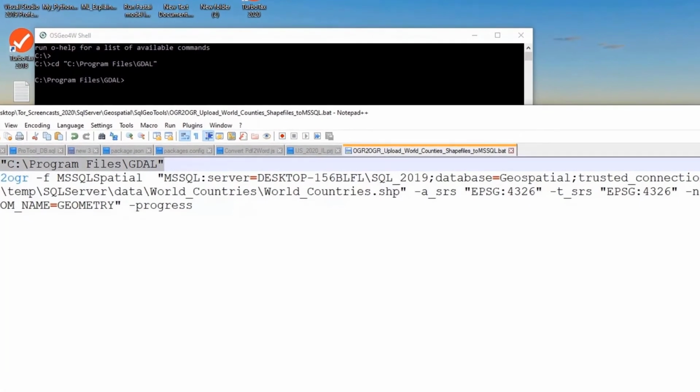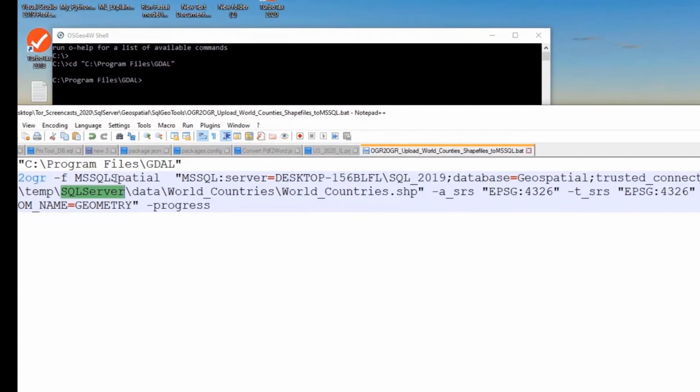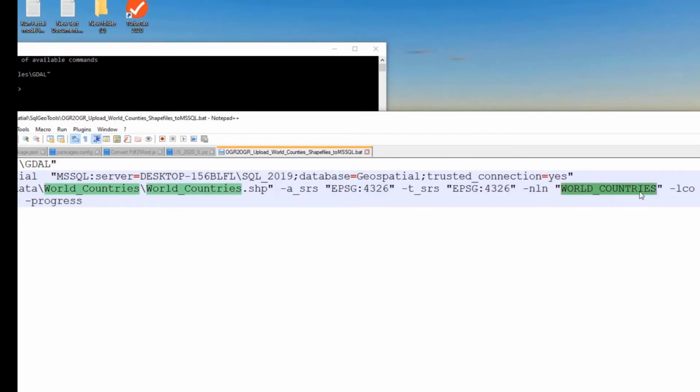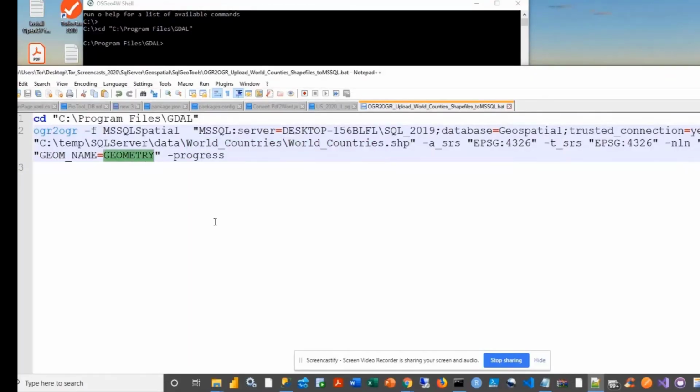Here I navigate to wherever ogr2ogr is, calling ogr2ogr with the Microsoft SQL Server driver. This instance is where I want to go. This is my database I want to put it in, and I use Windows authentication. This is the shapefile I want to load, the world countries, going from WGS84 to WGS84. The table name is world countries that I want to create. I want to call the geometry instance of the shapefile, the column itself, geometry.